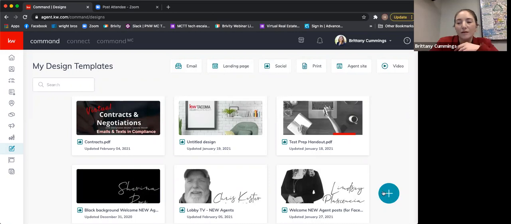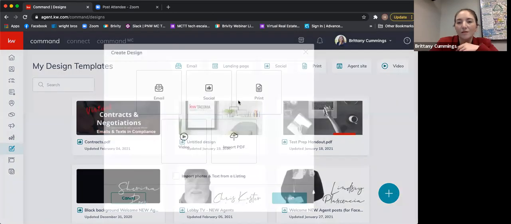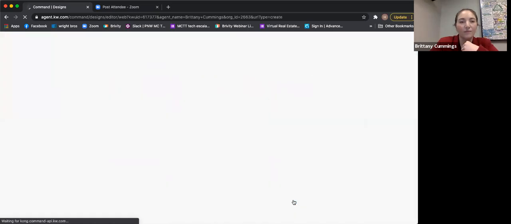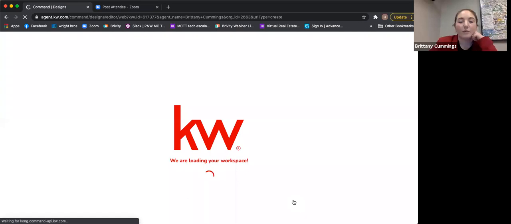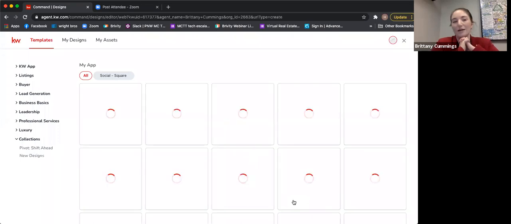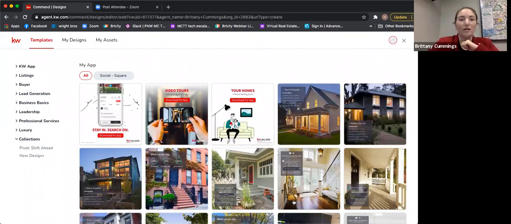Just press the blue button into the bottom right. And I'm just going to pick any of these. I'm just going to pick social just because that's the easiest one. And we're going to let this load. And designs typically is the longest to load. So if it's a little slow for you, that's okay. But today it is running very, very smoothly.